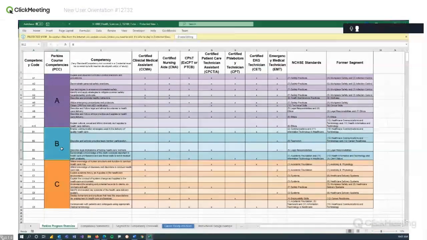If you've achieved 2 PCCs, Perkins course competencies, that would identify you as a concentrator. And to become a completer, you must have completed all of the PCCs. And so that's how they're measuring progress in Perkins 5, by how many PCCs you've acquired.